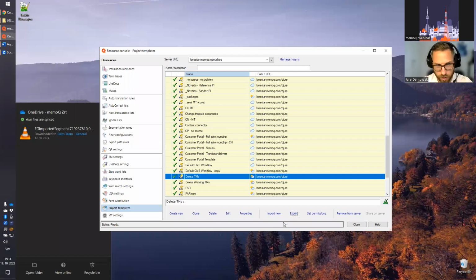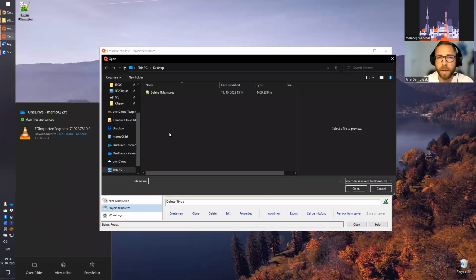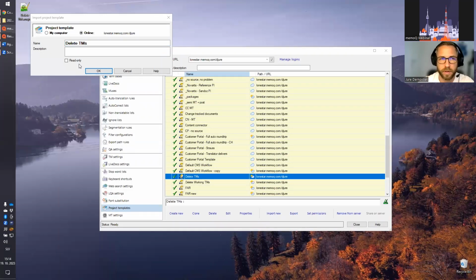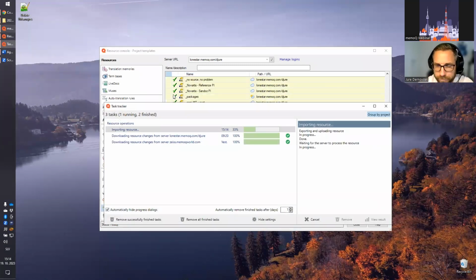And then we import, and then we find this from the desktop. Okay, delete TMs. View. Click on OK. And in case you get some errors here, just make sure that maybe the tags aren't corrupt or things like that, or just repeat the step. So now it looks fine.